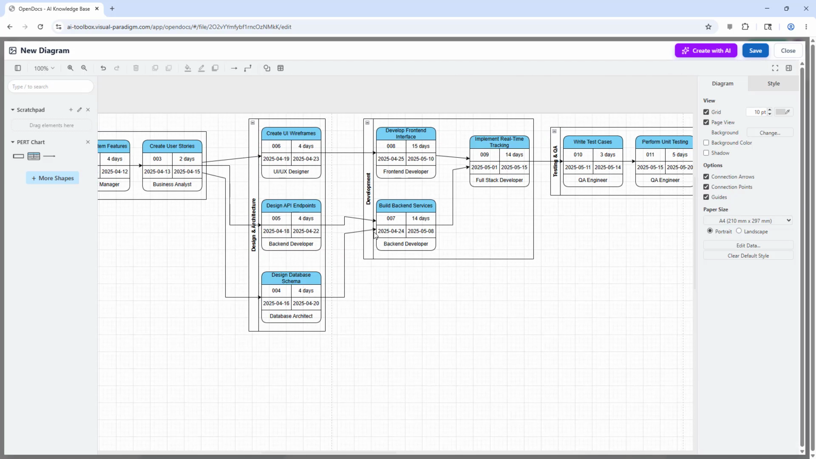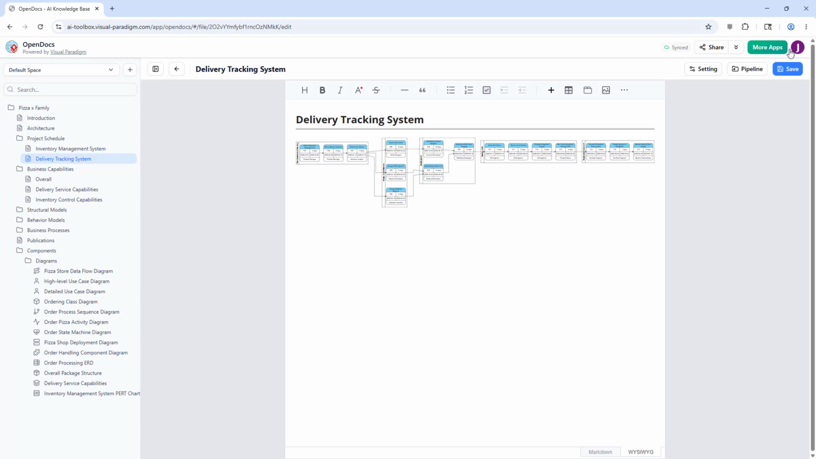You can always adjust the AI-generated diagram to match your project plan. Once you're done, save your work, close the editor, and the chart will appear on the page.